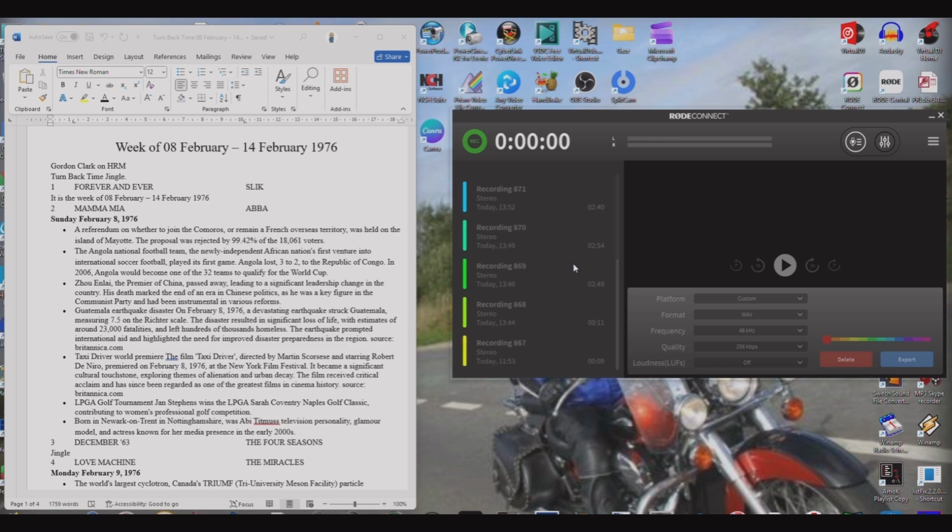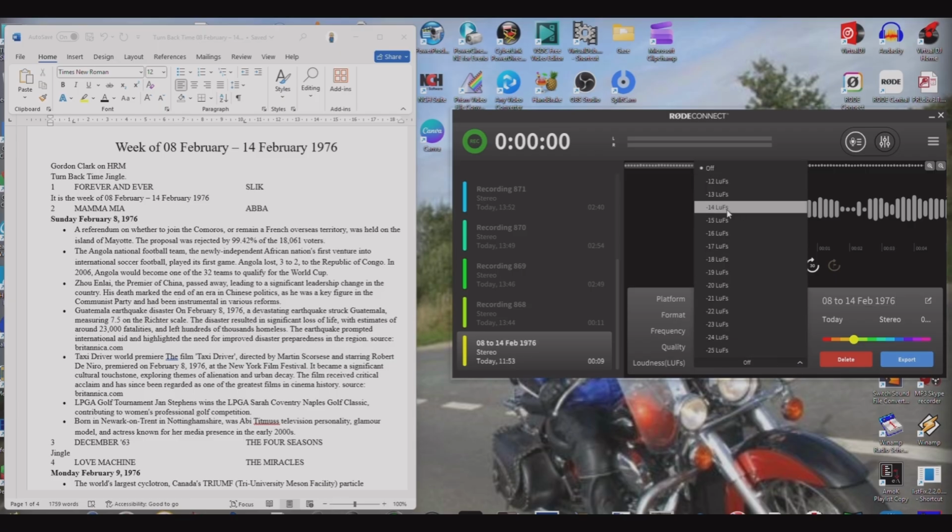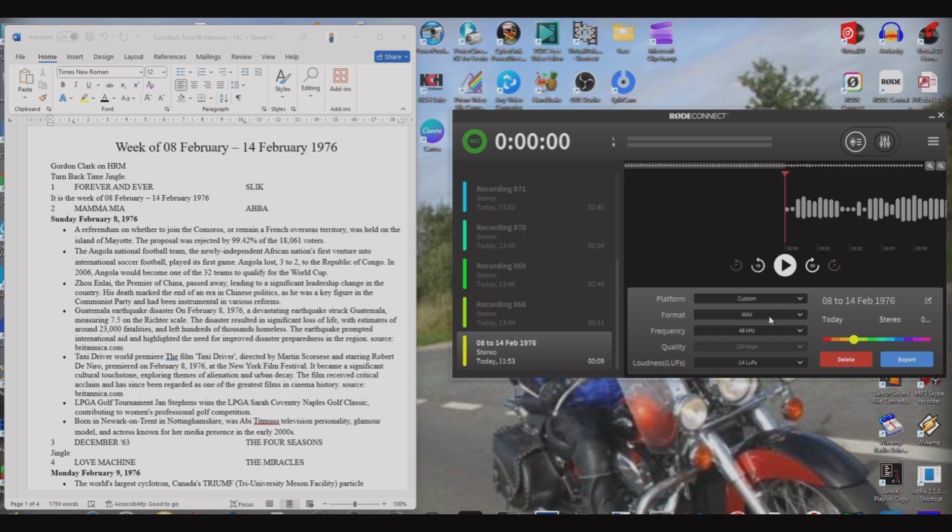and if I scroll down to the bottom, that's the first one I recorded, which I know is this one. So what I'll do, I'll select it, I'll rename it as 08 to 14 Feb 1976, and then down here where you see the loudness, I'll set that to -14 LUFS. Notice here as well I have the format on WAV. You can have MP3, but for vocals I prefer to leave it as a WAV.